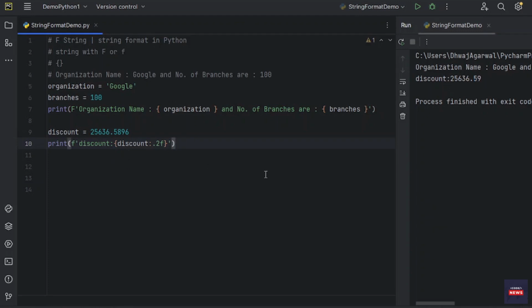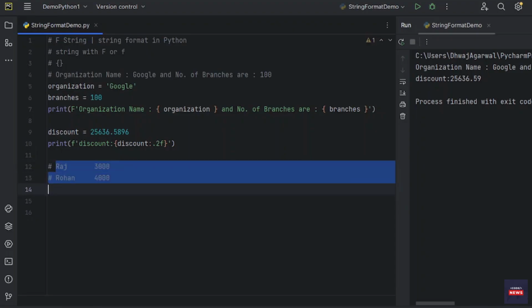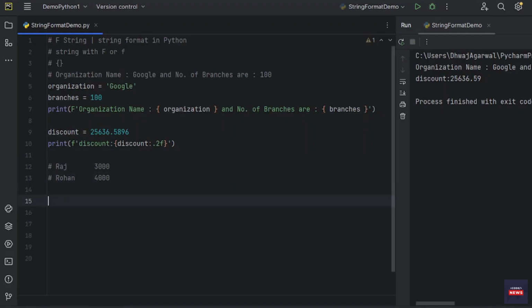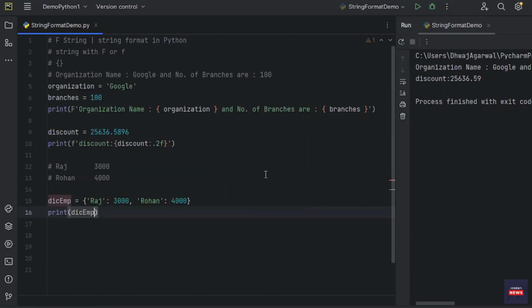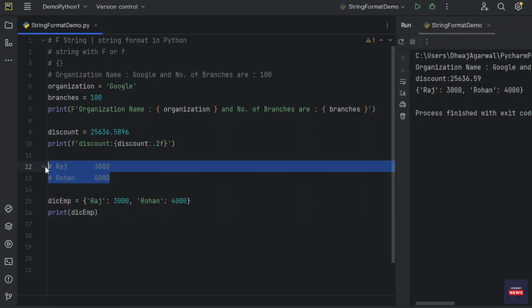Now let's try one more example. Our output should be like name Raj, his salary 3000, another name Rohan, his salary 4000. So we want this type of output with the help of f-string. Let's see how it works. Take one dictionary, emp. Let's try to print it first. If you print this dictionary, it will show up very weird, right? But we want to produce the output like this one.